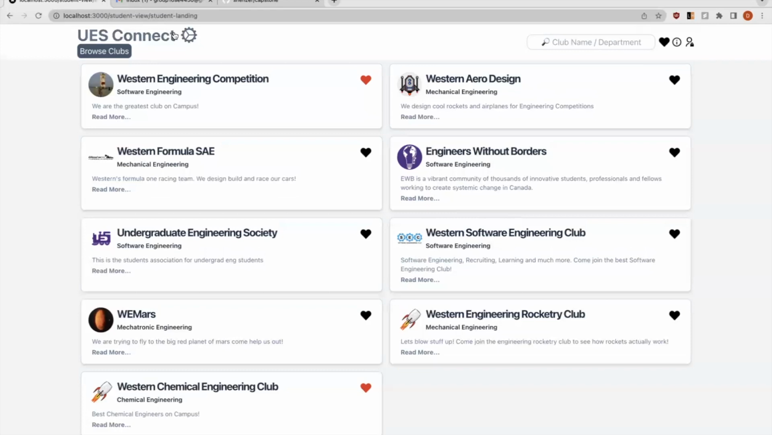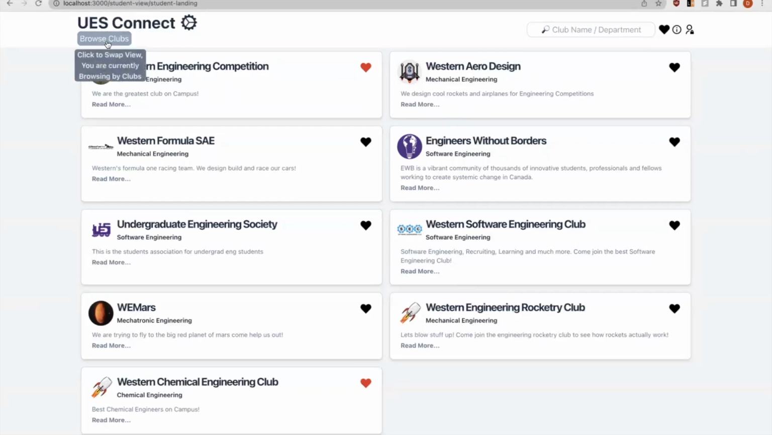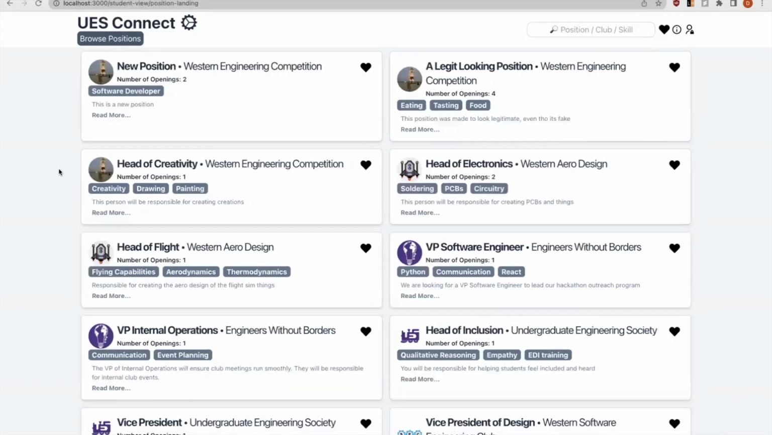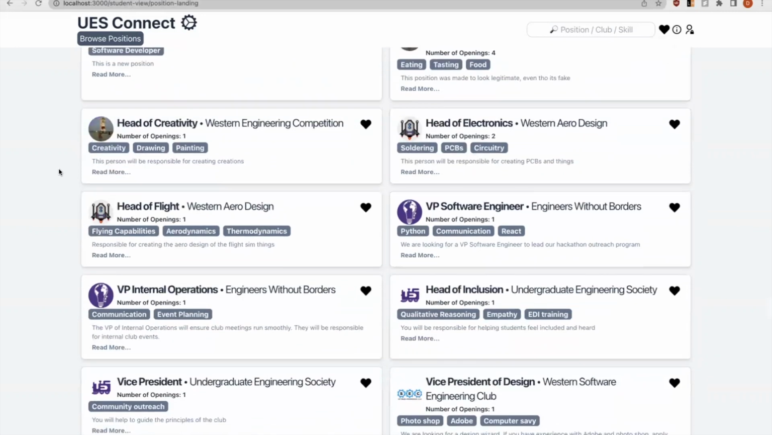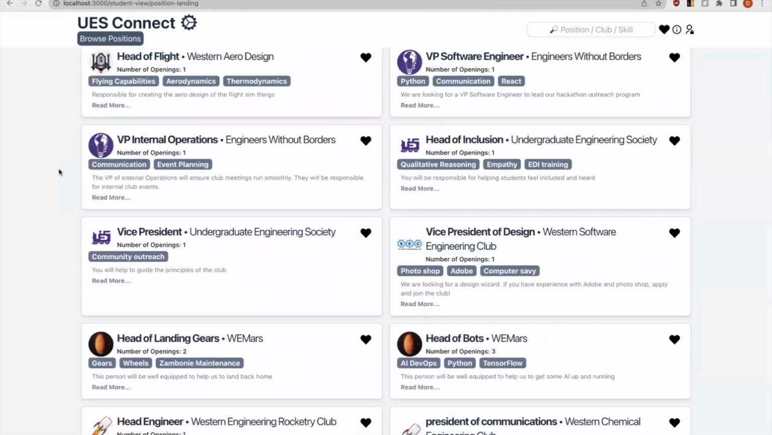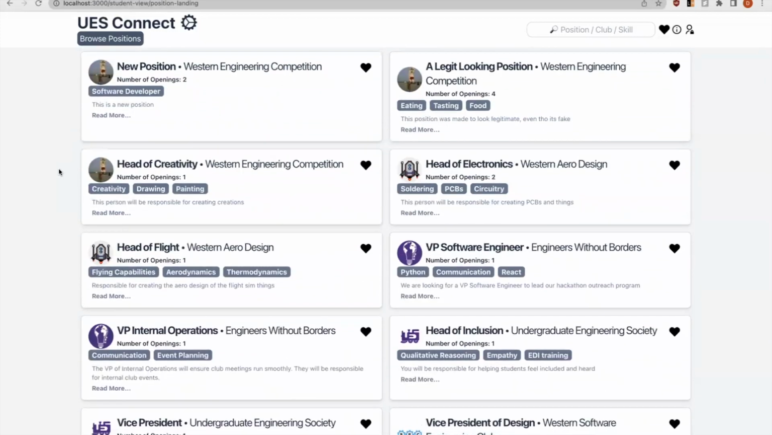So there's another view we can see, which is if I come up here and click the browse clubs, it will swap into the browse positions view. The browse positions view shows every single position available on UES Connect instead of having them behind clubs. The reason we made this design choice to separate between browsing positions and browsing clubs is because we feel they're both use cases for students to discover new clubs and also to discover positions.